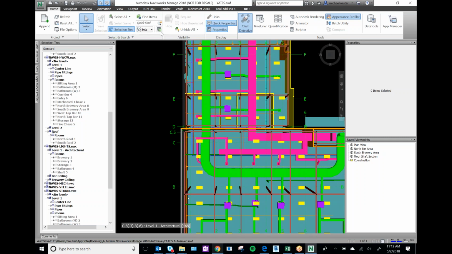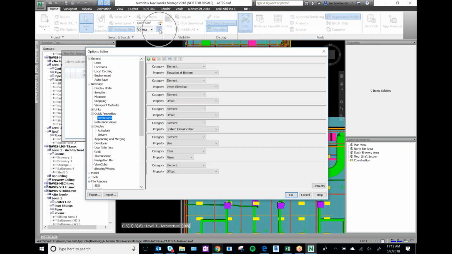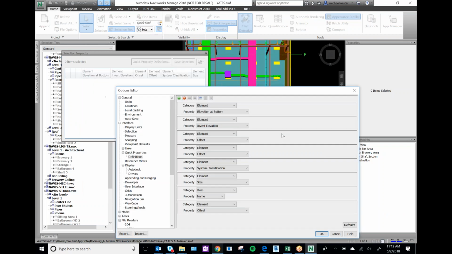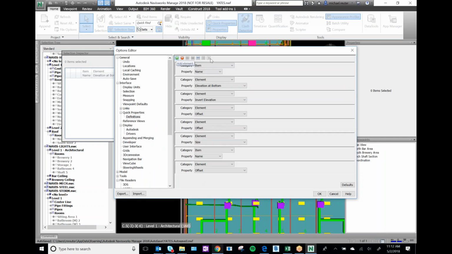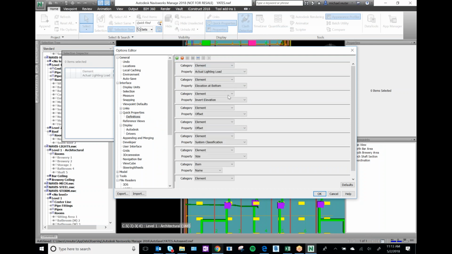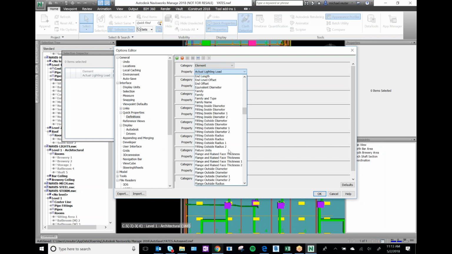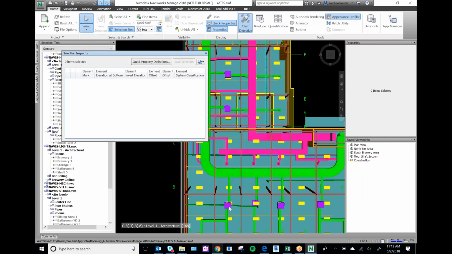So let's actually go in and add one more here. Let's go back to quick property definitions. Again, go to the home tab, then this little button right here, then pick the quick property definitions. Let's add one more. I think this one would be element, and then we'll go with mark. So we'll pick mark. I hit OK.